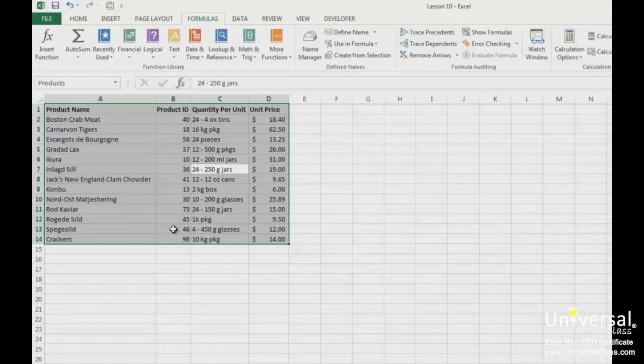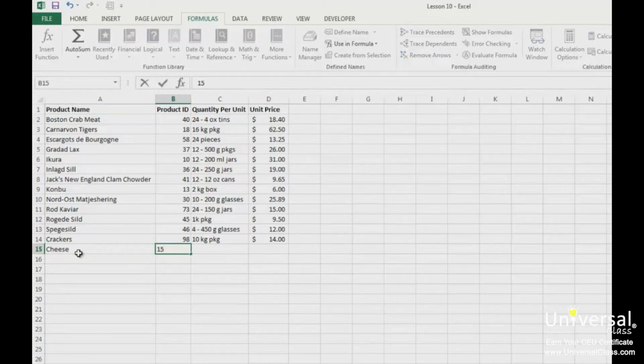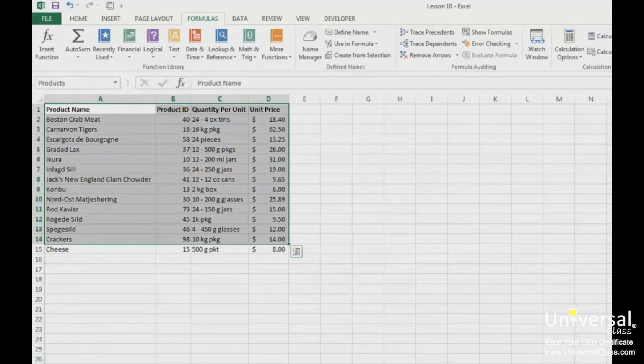Also note that if you add data to the end of a lookup table after you've named it, then enter the name of the data into Excel, the formula will not retrieve that data because it's not included as part of the named data. Let's enter a new product into this list. Now we go back to the name box, which is on the top left here, and then choose Products. As you can see, the last row is not included.